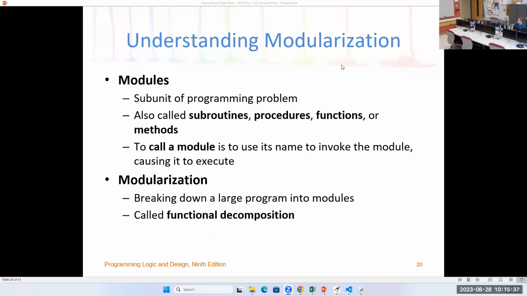To call a module, you use a name to invoke the module and cause it to execute. Modularization is the process of breaking the whole program down into multiple modules. If you have a very huge, complicated program, you can break it down into many modules or submodules. That process is called modularization, or functional decomposition.